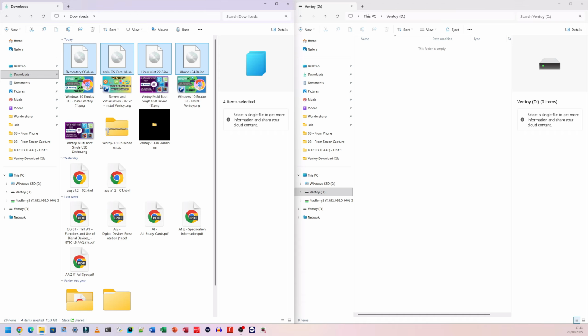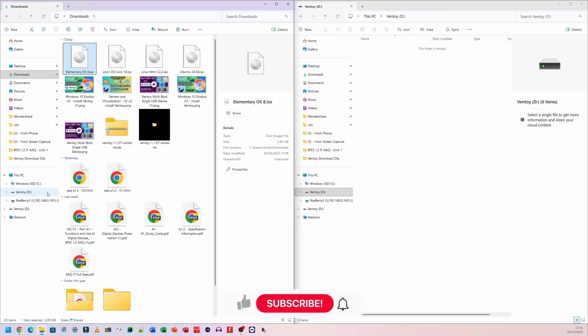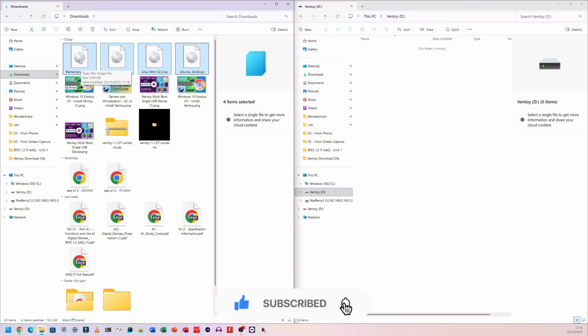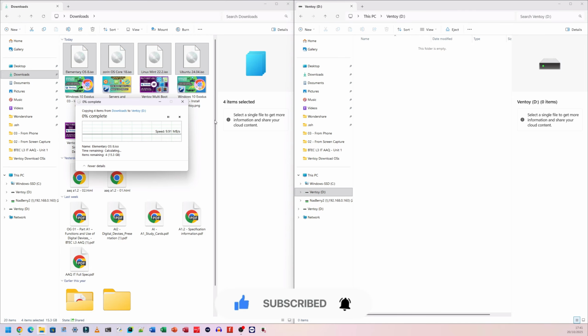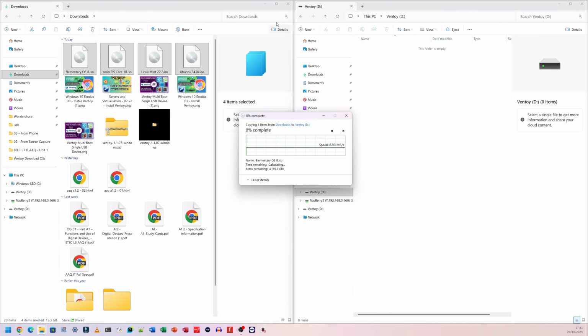You can do one at a time, so you can just drag one across, or what you can do is if you click on the first one, just highlight it, press and hold shift on your keyboard, then click on the very last one. It's going to highlight everything from start, which was the first one, to finish, which was the end one. Drag, then drop, and once that finishes copying, then we can go ahead and start installing the operating systems on any PC that we have.